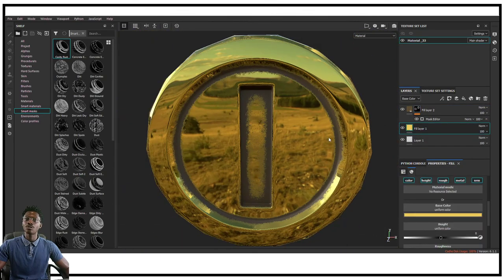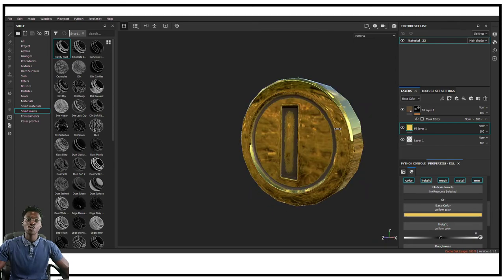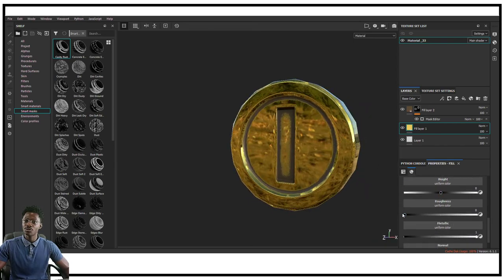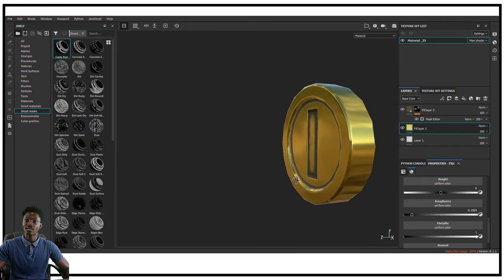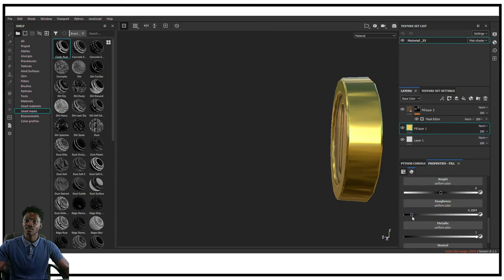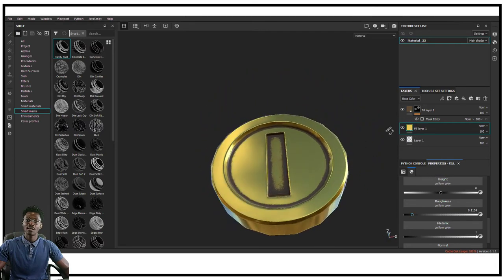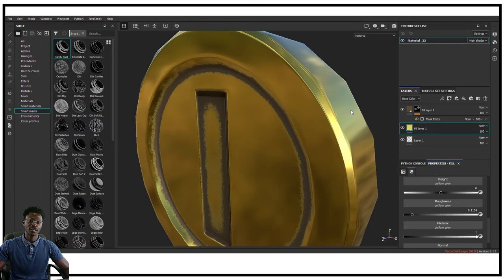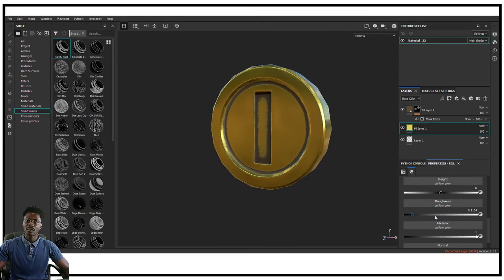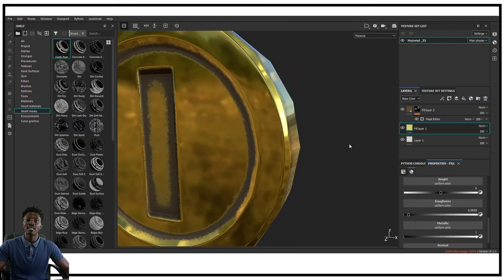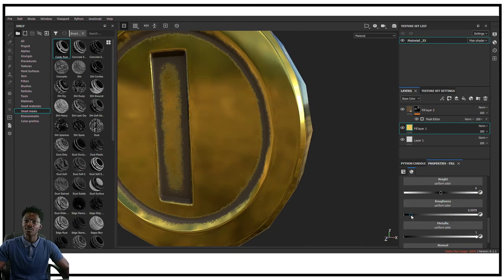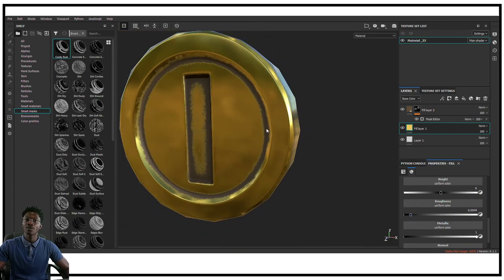And I feel like my gold is stupid shiny. It's way too shiny. So let's reduce the roughness. All right, so we'll get something closer to that. So it's not the world's shiniest gold coin. Let's do this a little bit more, just a teensy bit more. I want it to be shiny, but I don't want it to reflect the universe. I want more blurred reflections.